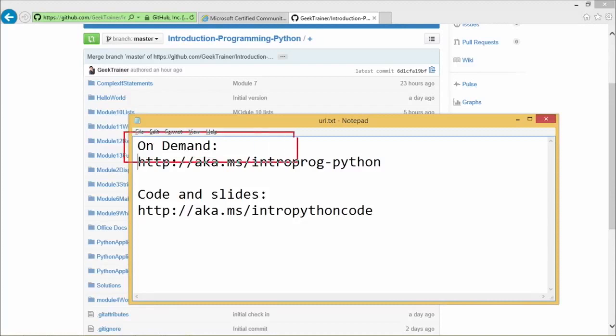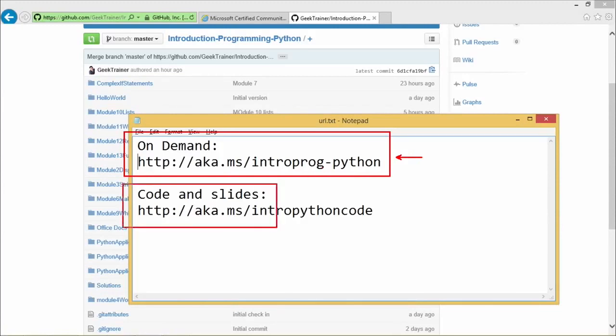Absolutely. Yeah. And so if you're curious as to where to go get everything from here, I've got two little AKA MSs on here, and we'll put both of these into the chat window. But number one, this is the shortcut that you use to get to this course. This will be updated. A lot of people have asked, when is this going to be available on demand? Typically about 2 weeks. You'll get an email about it, but that link right there will always work. That will always get you to this course. So introprog-python.